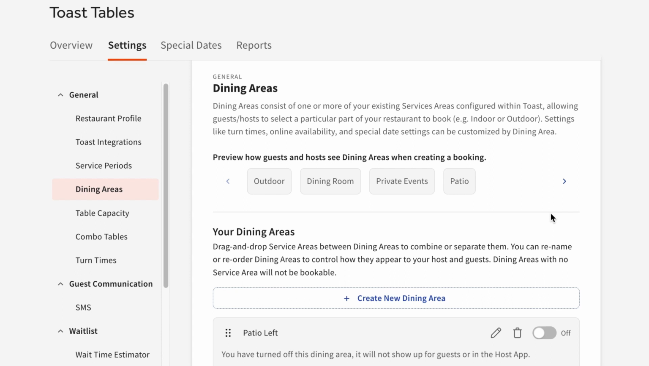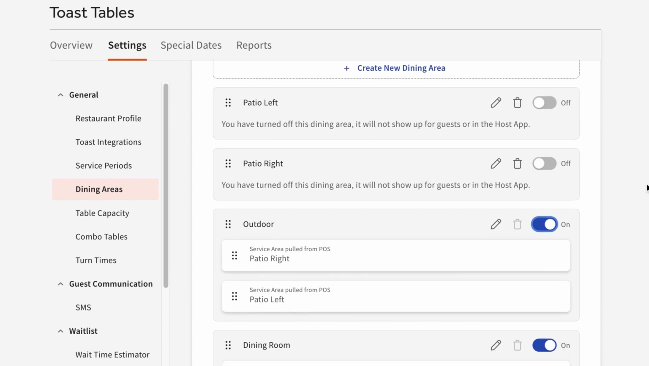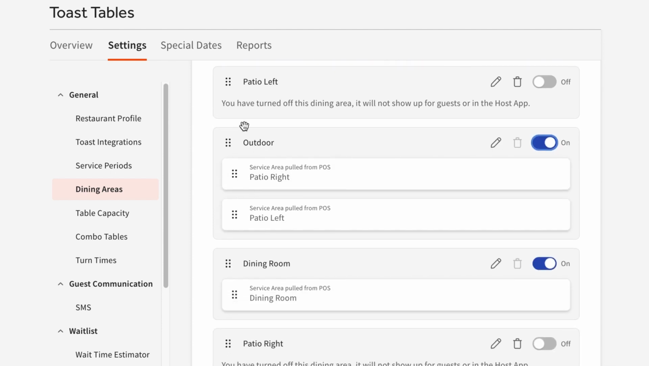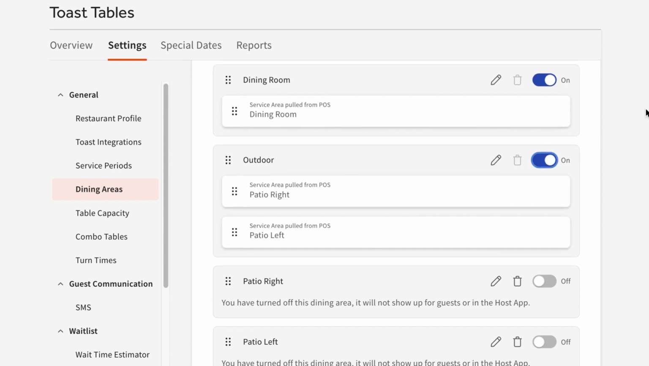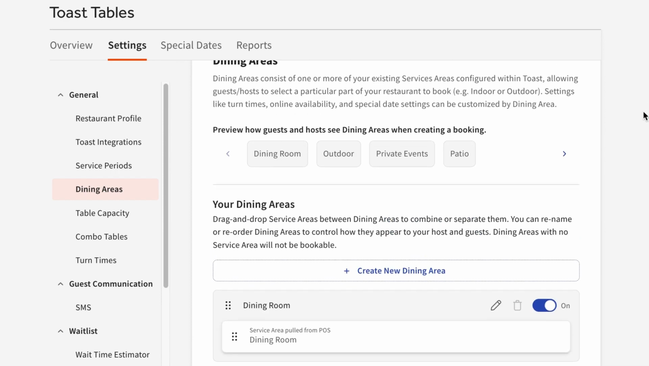These dining areas can be rearranged on this page by clicking and dragging the 6-dot icon on the left. Please note that the order of these dining areas will impact the order that reservations will be filled up, unless a dining area is specified by you or a guest when booking, or if restricted in other settings.